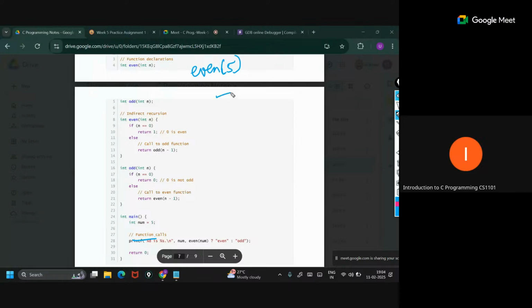So what is given here? Is 5 equal to 0? No, ma'am. So what will it call? It will call odd of 5 minus 1. What is 5 minus 1? 4. Okay, so with 4, it will go to the odd function. Is 4 equal to 0? No, ma'am. So it will call even of 4 minus 1, nothing but 3. Again, for 3, is 3 equal to 0? No. So it will call odd of 2. Is 2 equal to 0? No. It will call even of 1.